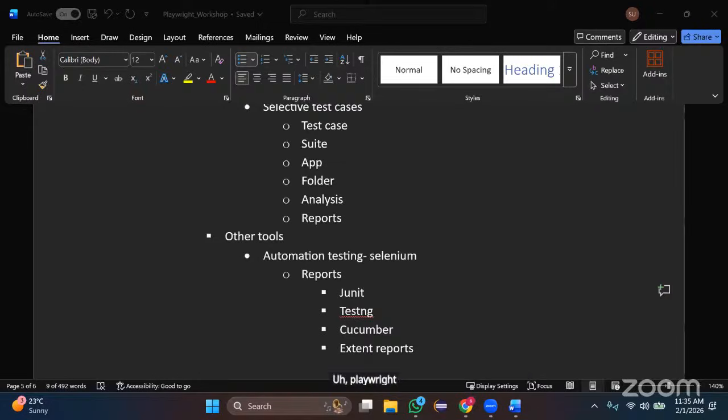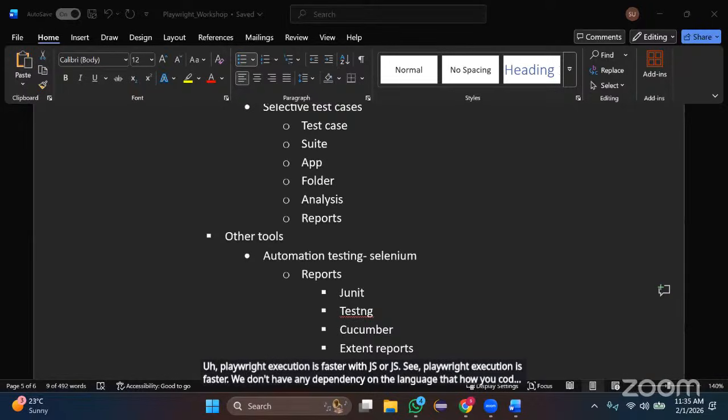Is Playwright execution faster with JS or TS? See, Playwright execution is faster. We don't have any dependency on the language in which you code it. Because Playwright actually communicates with your browser using the WebSocket protocol. Normally, if you use Selenium, it communicates with the HTTP JSON wire protocol. When you compare the JSON wire protocol or HTTP protocol with WebSocket, the WebSocket protocol is much faster. So if you use Playwright, it actually speeds up. We don't have any dependency on the language, whether you are using JS, TS, Java, .NET or C Sharp, or Python.